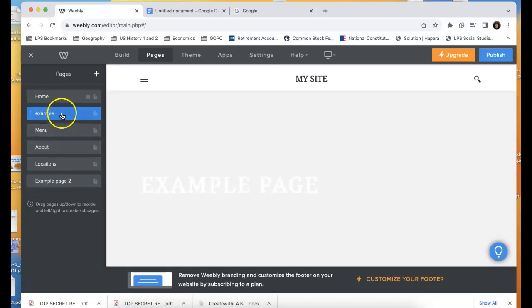So right now, this example page, since it's aligned with every other page, is just its own standard page. But if I wanted to turn it into a page within a page or a sub page, I would just drag it over to the right a little bit, and now it's a sub page. And what'll happen is under home, you'll see this little drop down arrow and it'll go to this example page as well. So again, pretty easy to do.